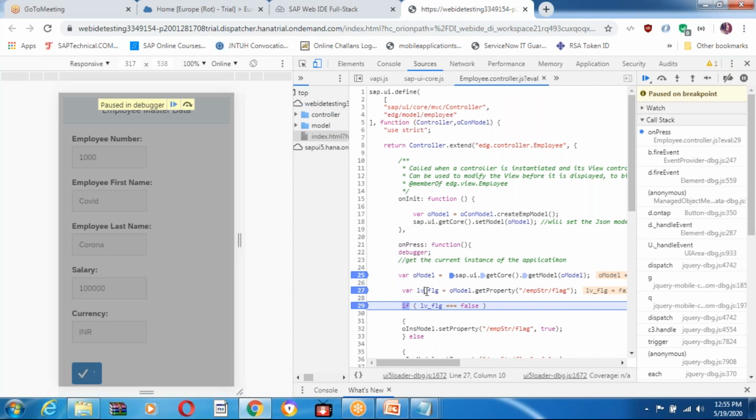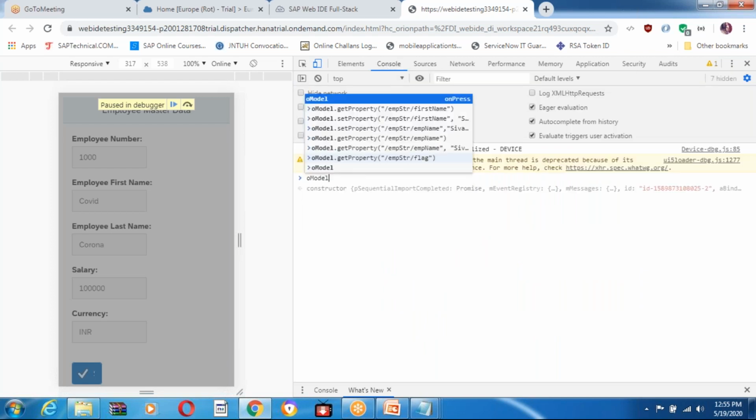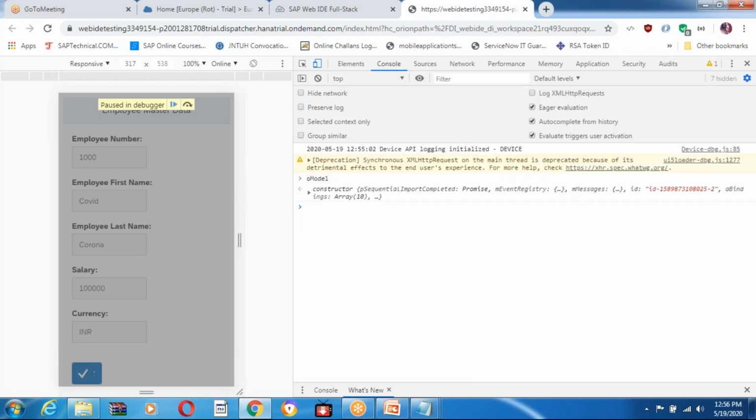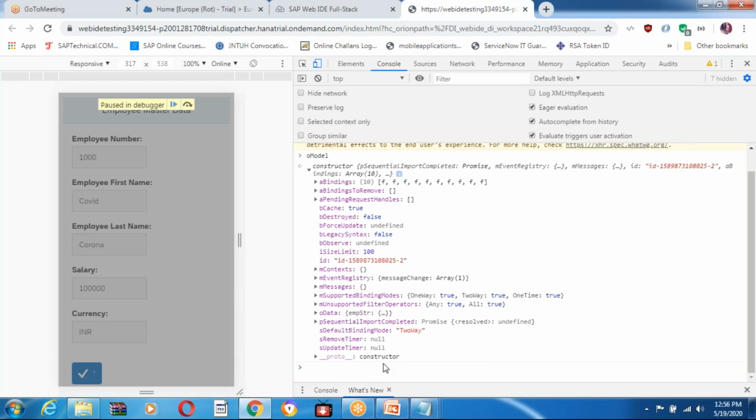Now you can see the LV flag value. Somewhere I can check this value, LV flag, maybe keep it in the console. What exactly is the O model? O model, enter. You can see the total O model object, guys. See constructor. You can see the path also. Somewhere you can see the path of the O model as well, guys.